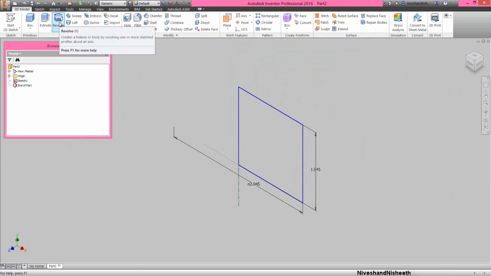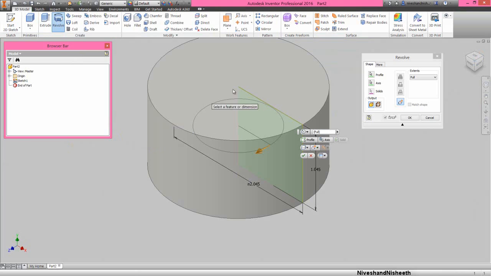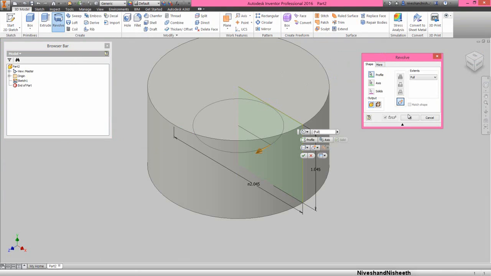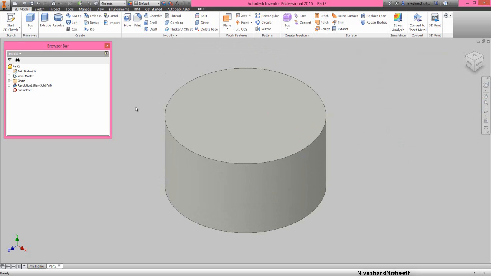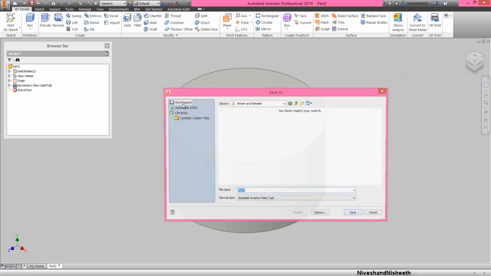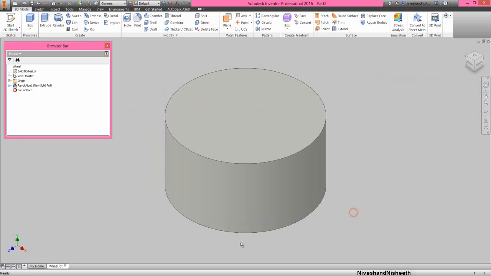Now we will activate the revolve tool from here. See, the sketch is automatically selected in the design window. Click OK to finish the command. Now see here, my first revolve feature has been created in the design window. Save the part file, name it as wheel. Okay, that's it.